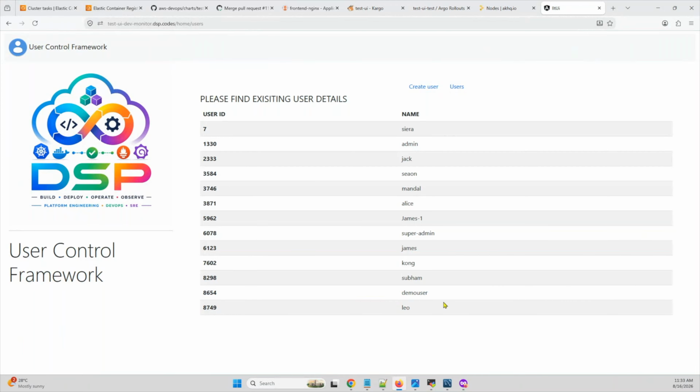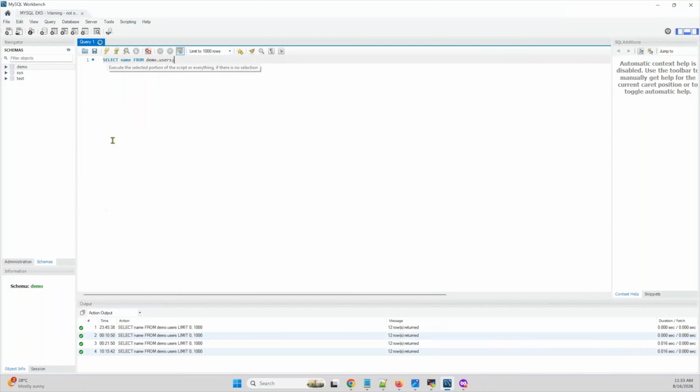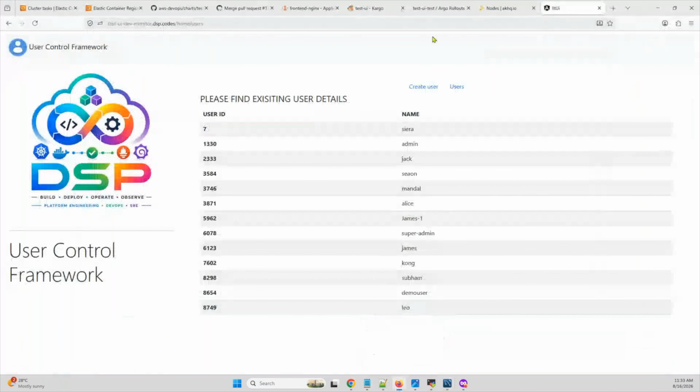But let's say you want to see whether that is really getting created. I have connected to a MySQL database. If you see here, there is no demo user currently, right? If I simply execute this one, you will see a demo user is here. Earlier it was not there, right? So this is getting created.